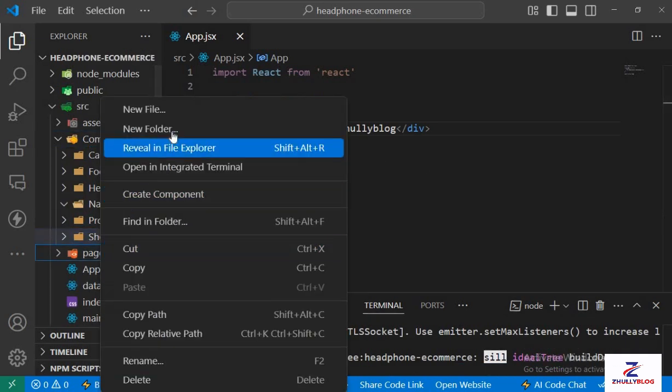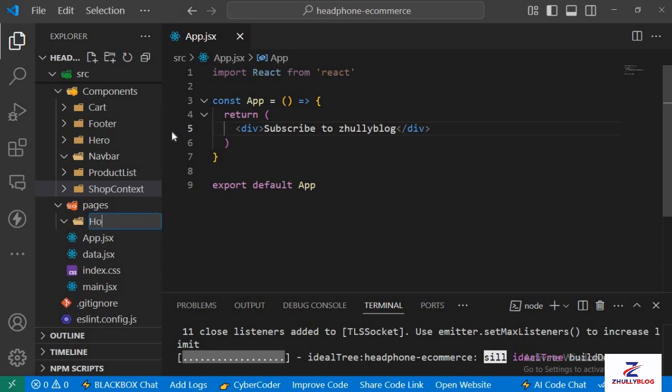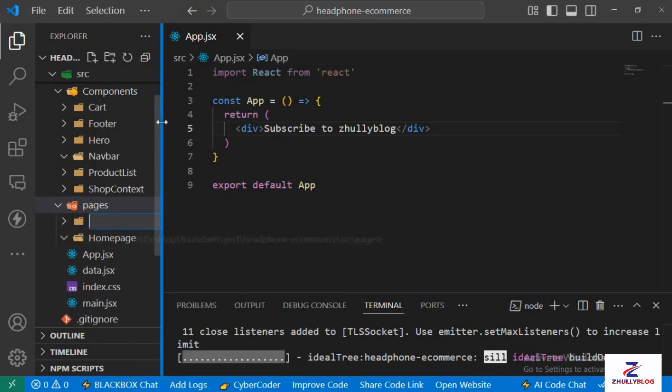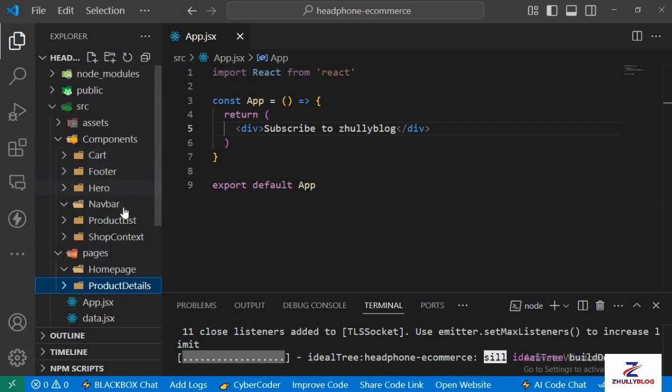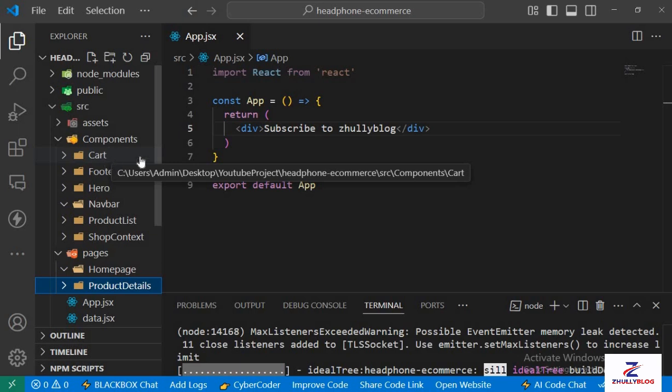And for the pages, we're going to have the home page. And also, we're going to have our product details page. So for each of these folders that we've created, except the shop context, we're going to create the JSX and CSS file for each of them.